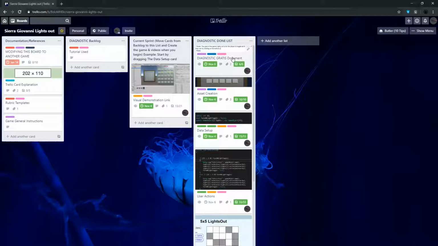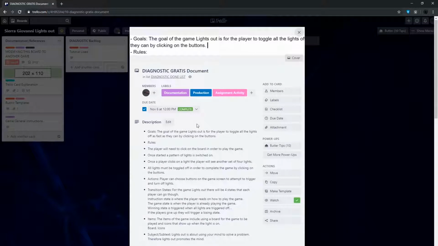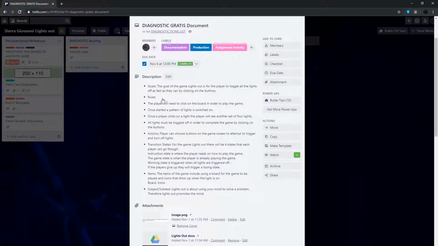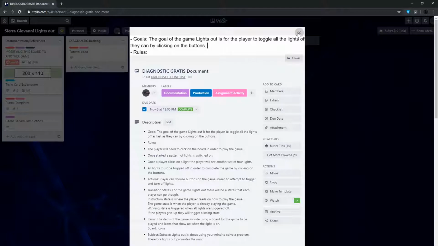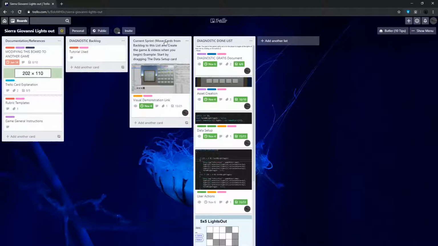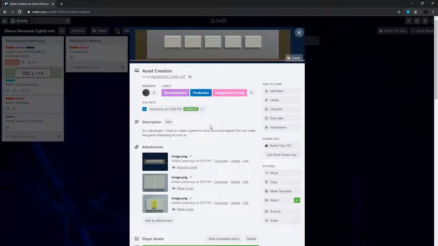For the first card, I've created a document to showcase my goals, my rules, my actions, my transition states, and my items used for the game. And I've moved it to the done list. I've used a couple of assets.